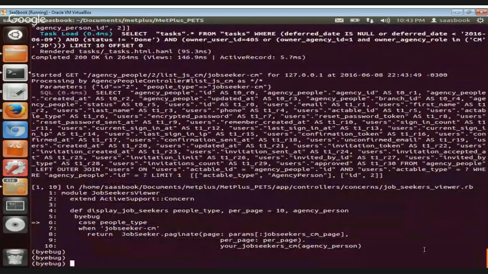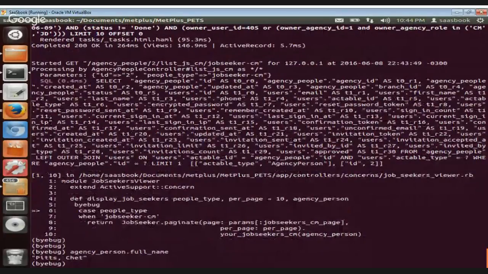Okay, so let's look at agency person dot first name. Confirm it's Chet, which we know it is because we saw Tom Seeker, but just one more time. Oh, okay. First, full name is fine too. All right. Do job seeker. See the line 8 where it says job seeker? Do job seeker, the class name. Oh, it has to be the class name, so capital J, and then capital C, capital S. And then dot your job seekers CM, that method call, space agency person.